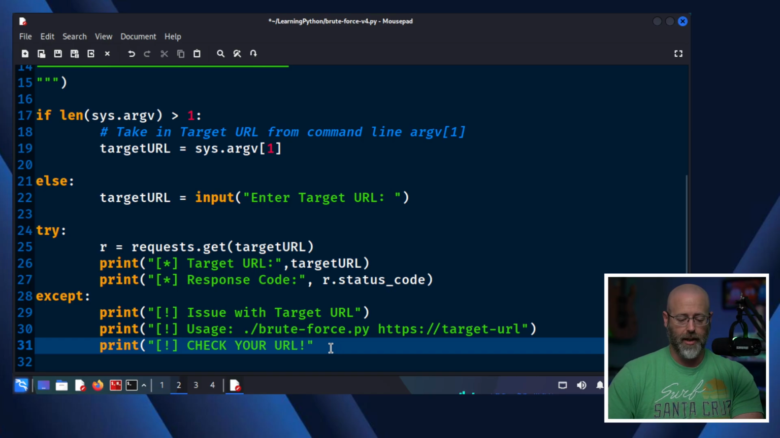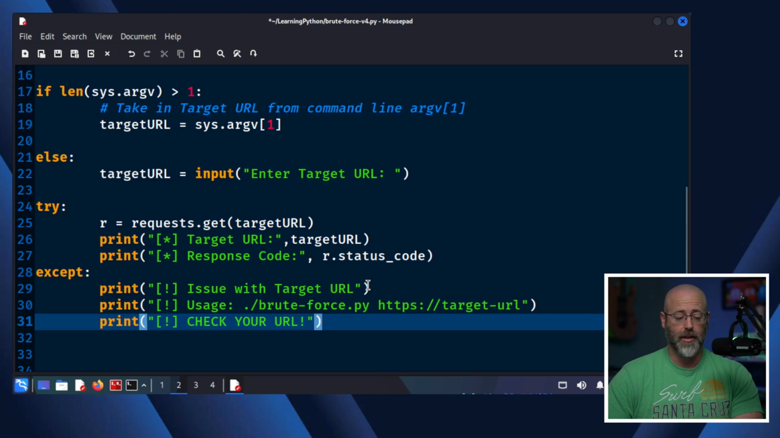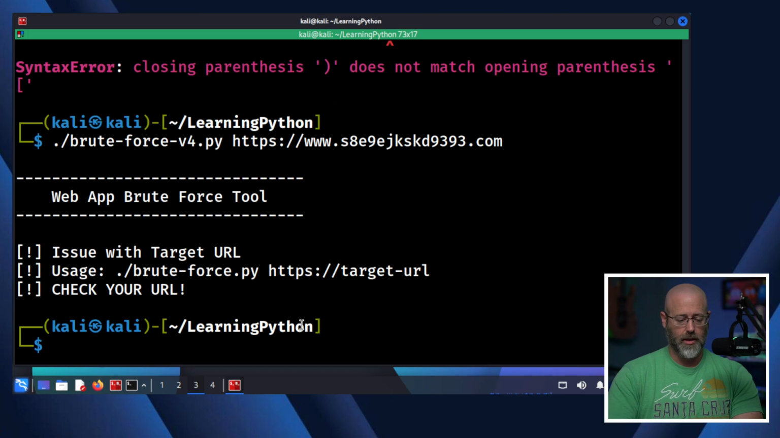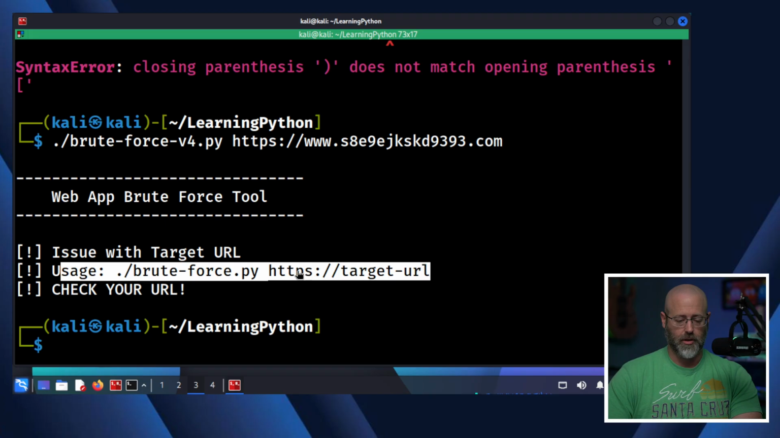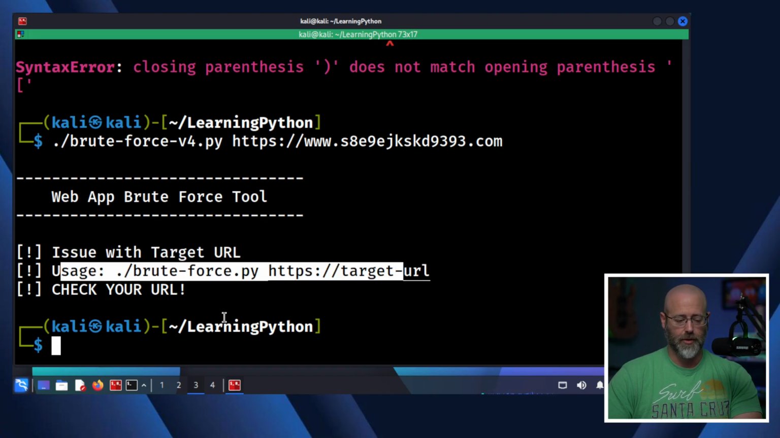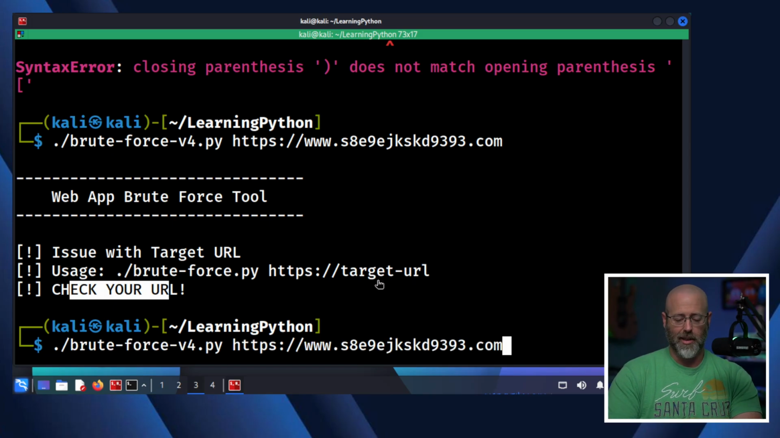You see, your brain is a funny thing, and it can just make you blind to certain things at certain times. What are you going to do? Now save it. Cool. Yeah, check your URL, right? Here's your usage. And issue with target URL gives you the usage. Check your URL. I think that's better. It's cleaner. It's prettier. Let's do something that actually works.